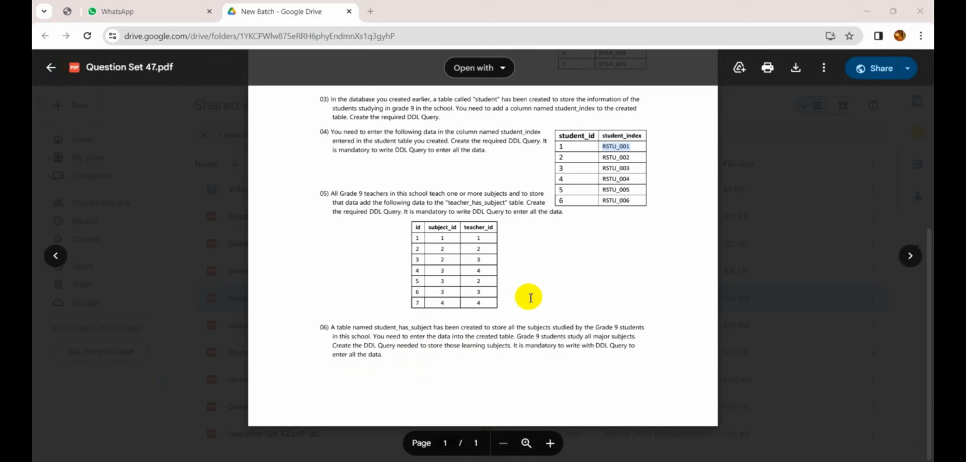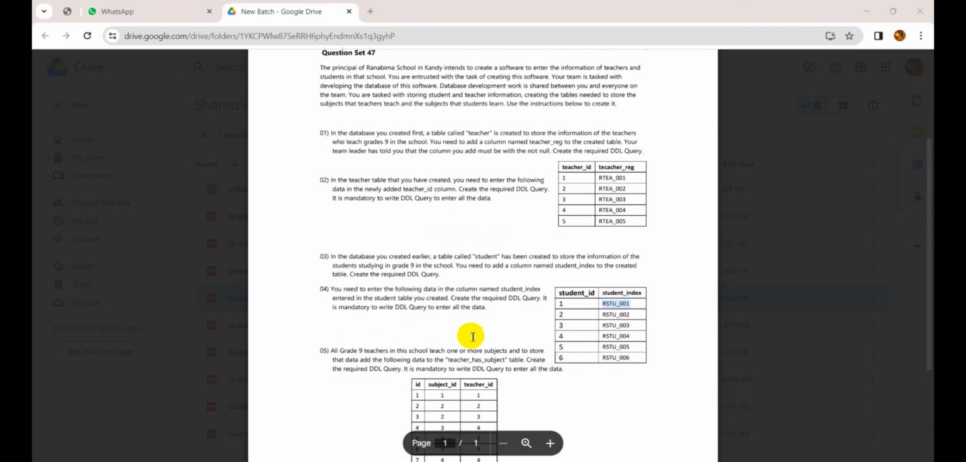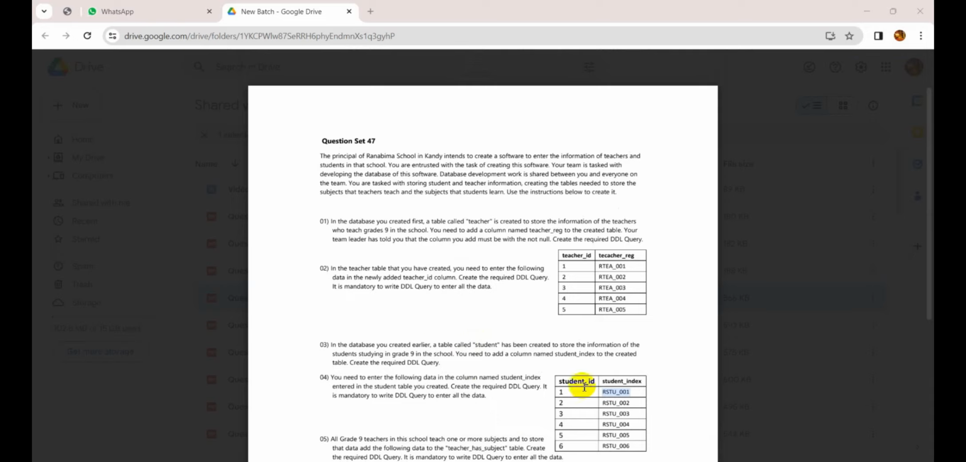So I have entered the data to the student has subject table also. So these are the requirements of question set 47. We'll meet from question set number 48. Thank you.